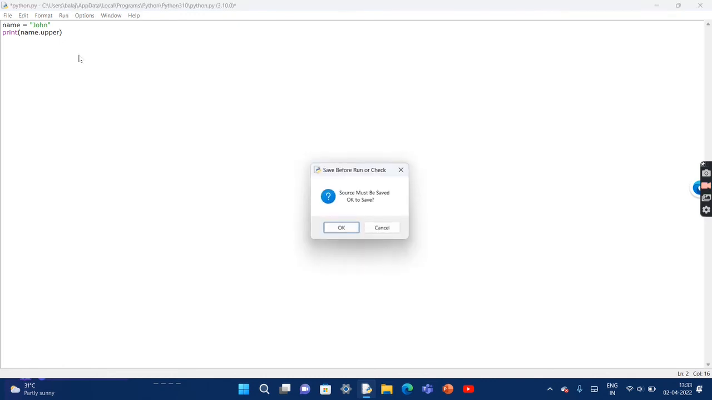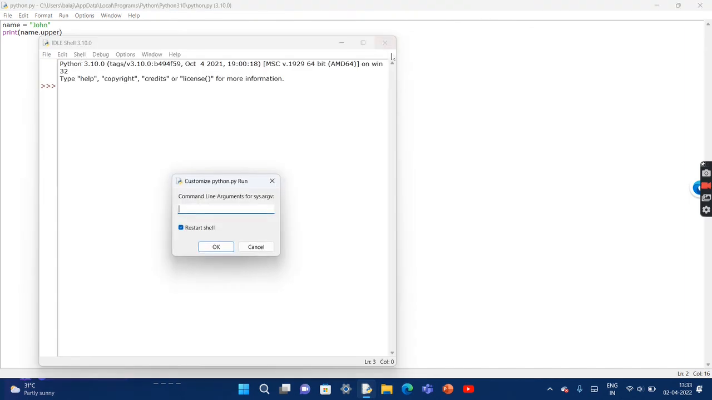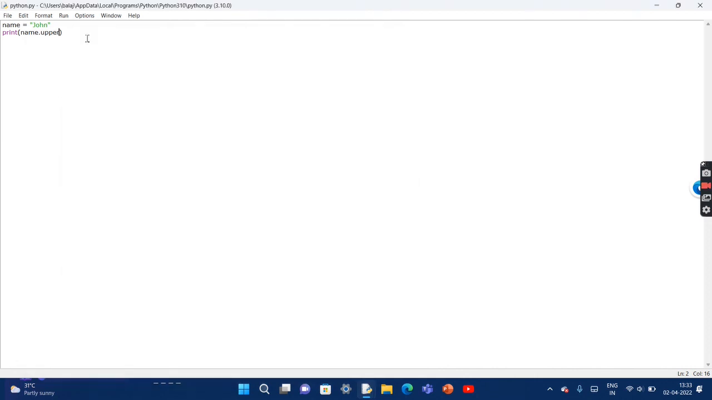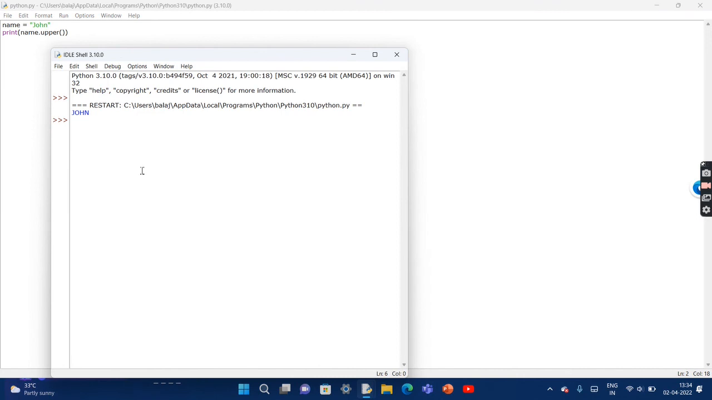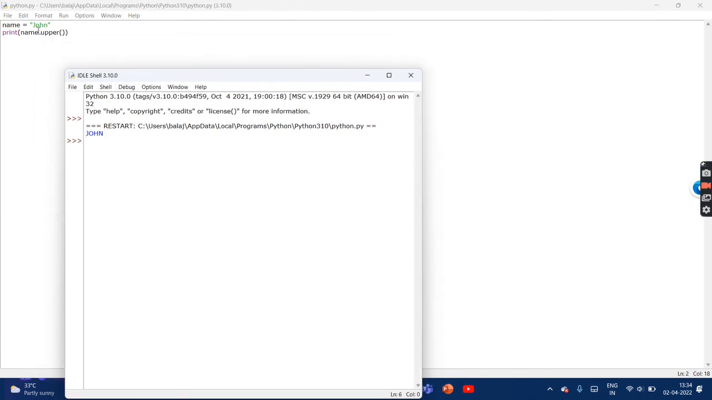Now if I run, wait, there's a mistake here. Now I should put empty parentheses. Now run the module. John. So you can see, check this name. Here it is written in uppercase, and here it is written in normal sentence case.